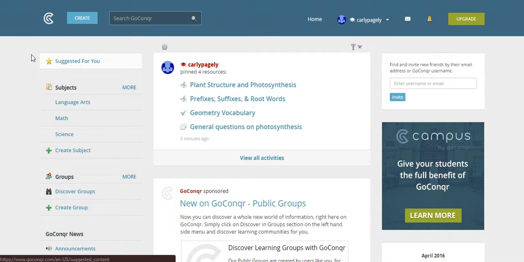This is GoConqr.com. It used to be Exam Time, and it's a study aid website. So you can just go to GoConqr.com. You can also get there if you type in examtime.com, and it'll take you to the new website. And they just came out with an app as well that you can use. But I'll show you the website.